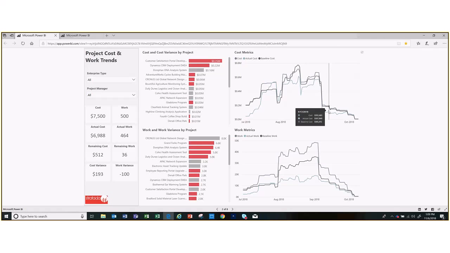So if I'm a PMO manager or a portfolio manager or a program manager, I can bring up my collection of projects and understand how we're performing as an organization and how the trends are changing over time.